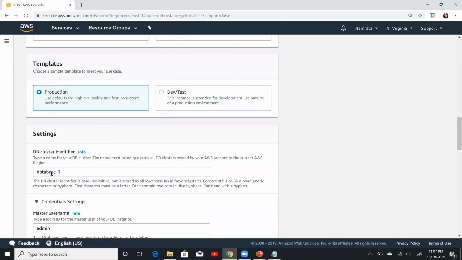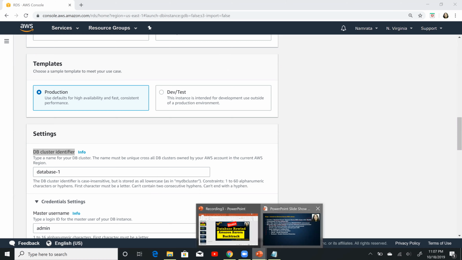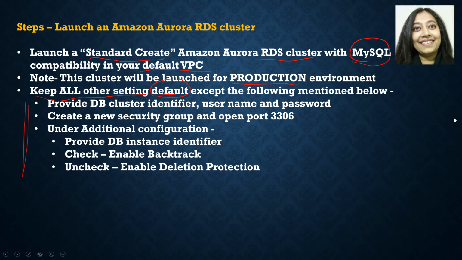Now we need to go ahead and provide a DB cluster name. So let me switch back to my PowerPoint here. So as you see, the settings that we need to change. The first thing that we need to do is provide a DB cluster identifier, a username, and a password. Then we need to create a security group and ensure that port 3306 is open. Under additional configuration, we need to provide a DB instance identifier. And most importantly, we need to ensure that enable backtrack is checked.